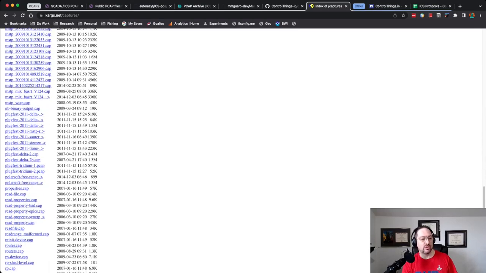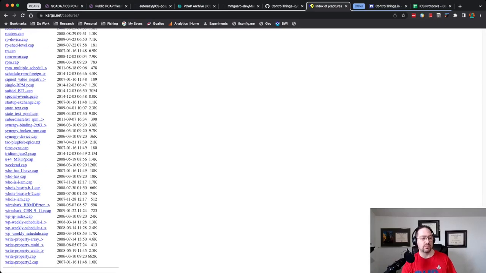And usually what I do in this case, when I need PCAPs in this style, I use a tool like wget. And wget will let me pull down a whole directory like this, and then I can sort through them and figure out what protocols are what.